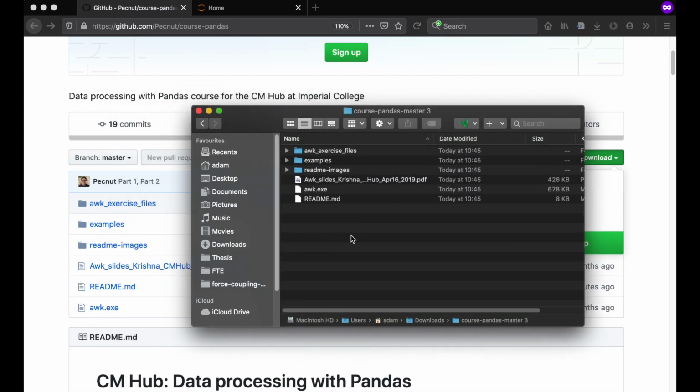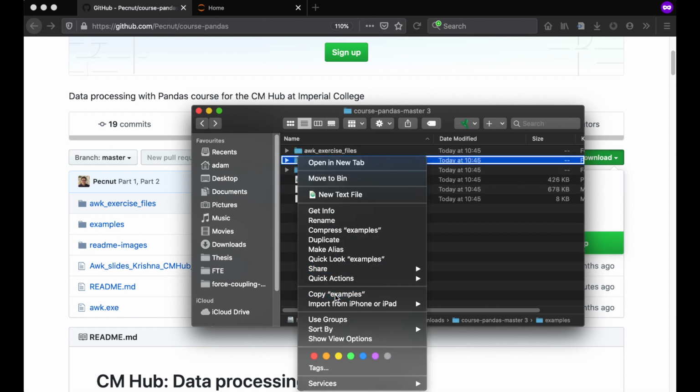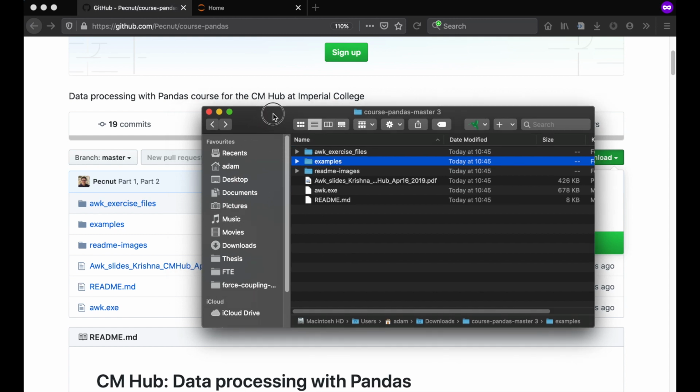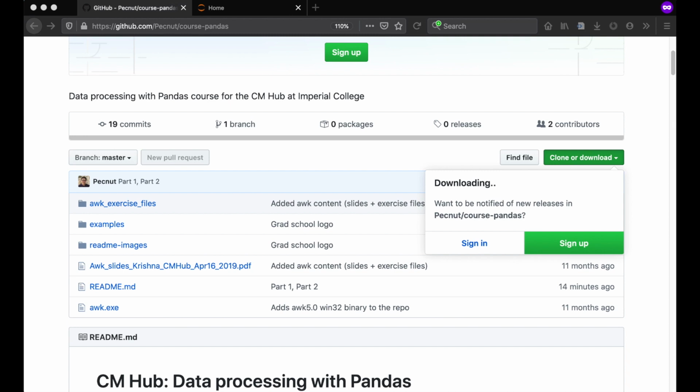Here's everything. I want you to go ahead and copy the examples folder. I don't want you to go into it. I want you to copy the entire examples folder, and paste it somewhere that you can navigate to easily on the command line. For example, pasting it on the desktop is an excellent choice. So I'm going to copy and paste this onto my desktop, but you can paste it wherever you like. It's up to you.